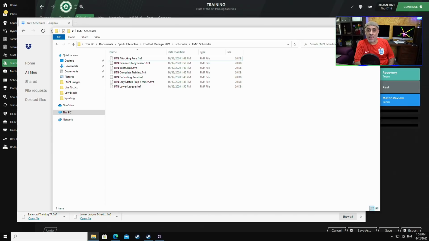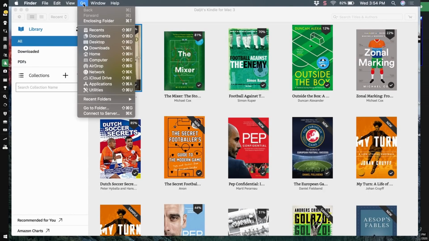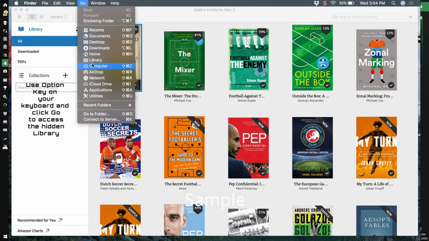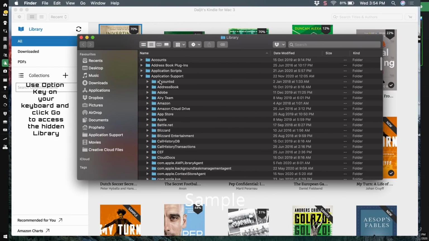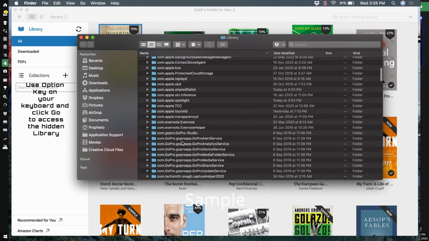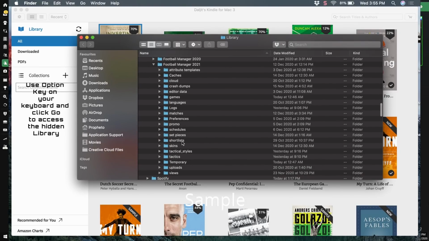If you're a Mac user, you need to go to Library, Application Support, Sports Interactive, Football Manager 2021, schedules, and do the same thing. Now, if for some reason you're on a Mac and you can't see Application Support, what you need to do is click on the Finder, hit the Option key, go down to Library, and then you start from there. Then go to the Application Support folder and work your way down to Sports Interactive, and you should be able to get in from there.